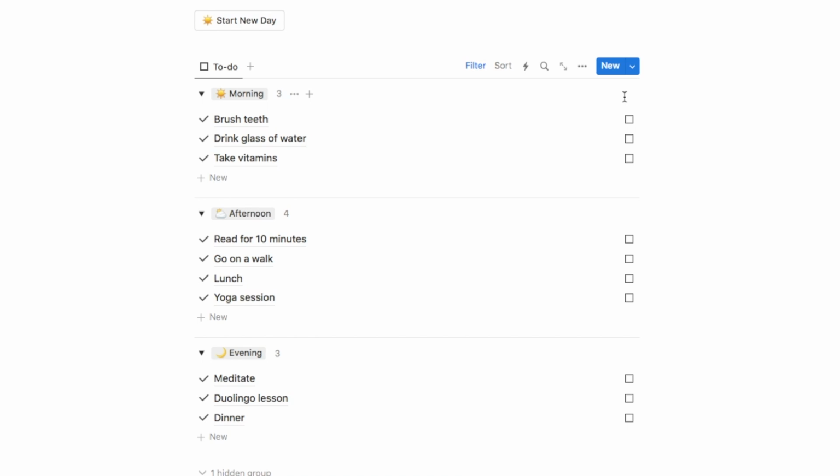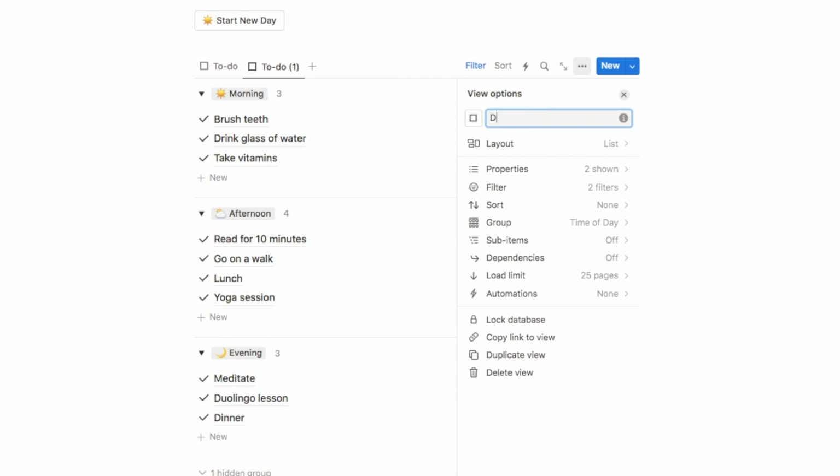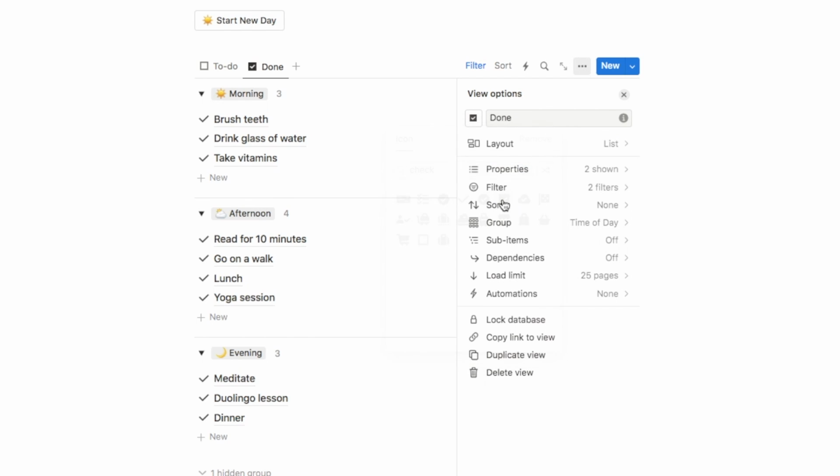I also think it would be useful to have another view where you can see all of the habits or goals that you have completed for the day. So we're simply just going to duplicate this tab firstly. So I'm going to click on here and select duplicate, and I'm just going to change the name of this one to done. And we can also change the icon here. So if I just type in checkbox, let's just go this completed check mark like this.